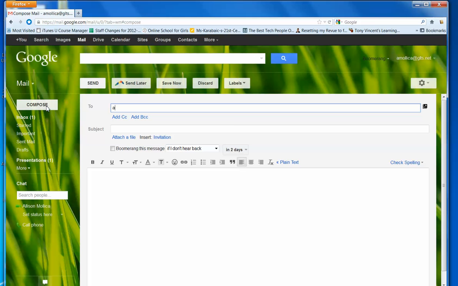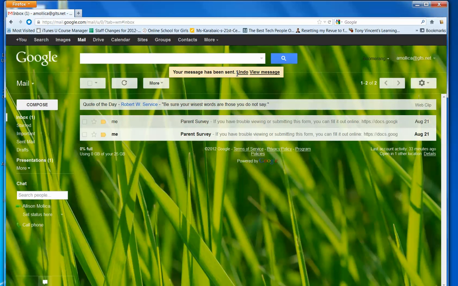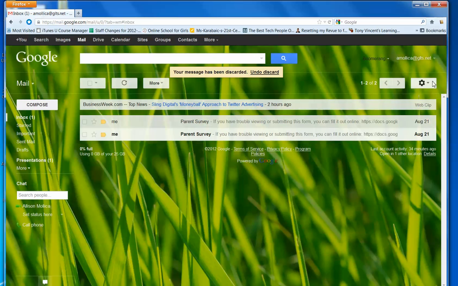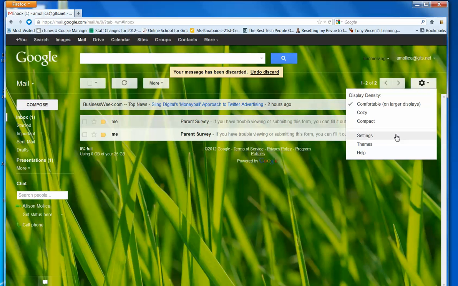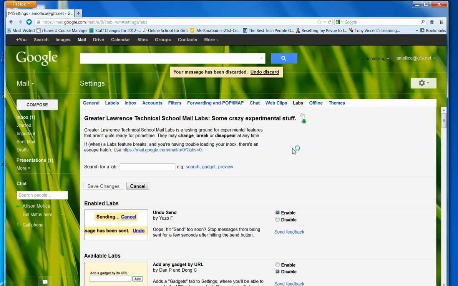So I'm going to say Alice and Malika at gmail.com, send this, send, and then see I have undo send up here. So I'm going to click on undo because I forgot to add the attachment. Now in this case, I'm not doing anything with this, so I can simply discard it. Let's go back to labs, and I'll tell you about a few other labs that you can enable, and you can go ahead and do those.